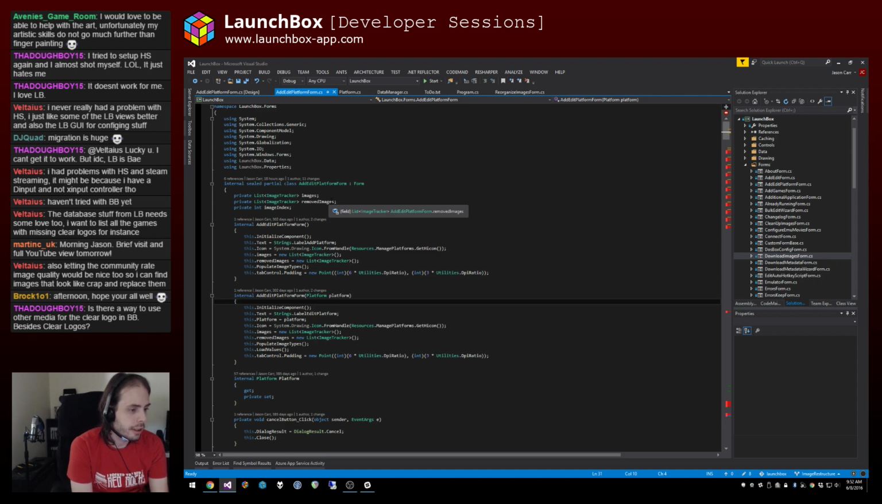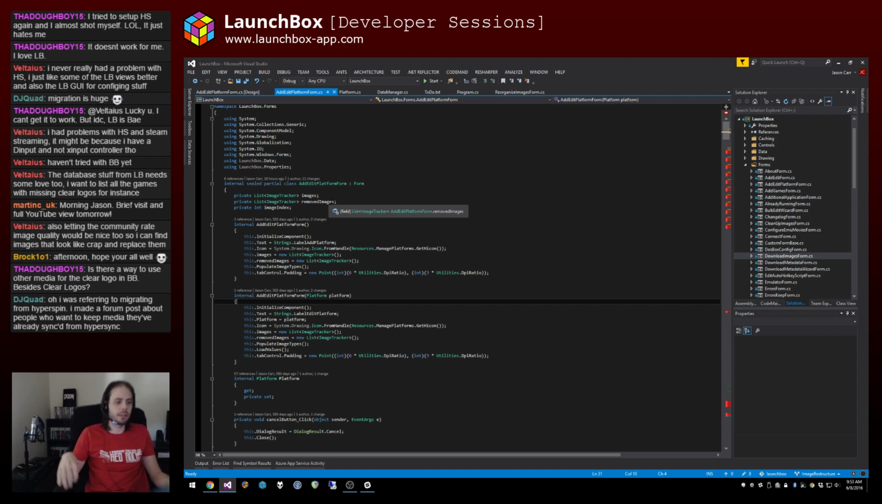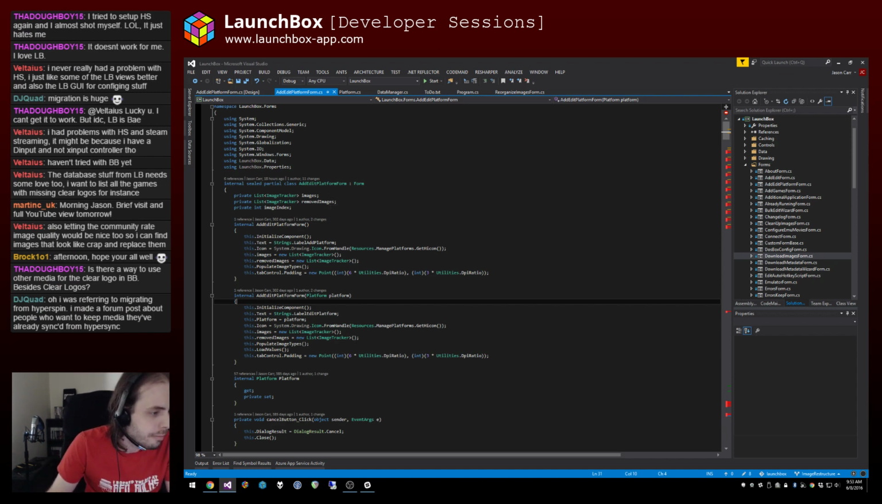Is there a way to use other media for the clear logo in Big Box besides clear logos? Yeah, if you hack it, if you trick it. However, unfortunately, Doughboy, trust me, it won't look good. I've experimented with that quite a bit, and the images will overlap, and it just looks kind of stupid. But feel free to try. It's just a matter of putting those images in the clear logo folder. There's no way to really change that right now, officially.